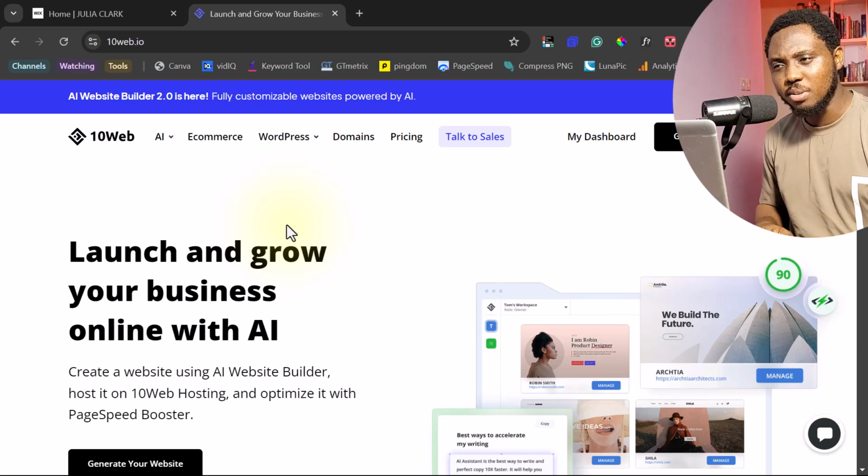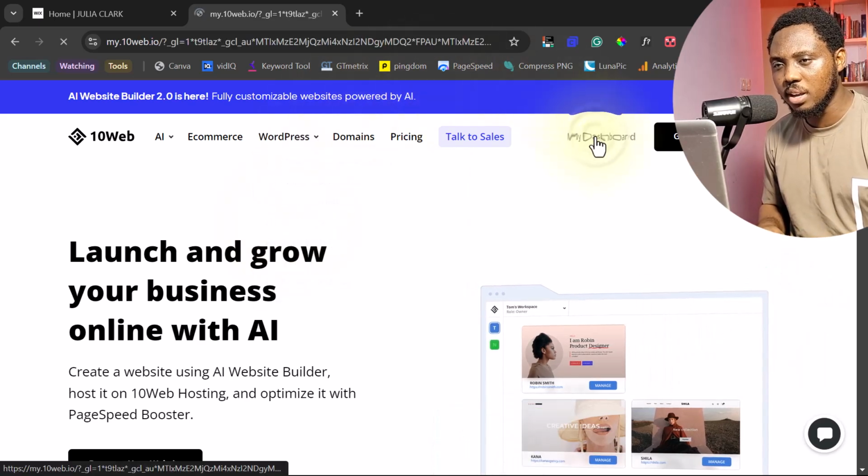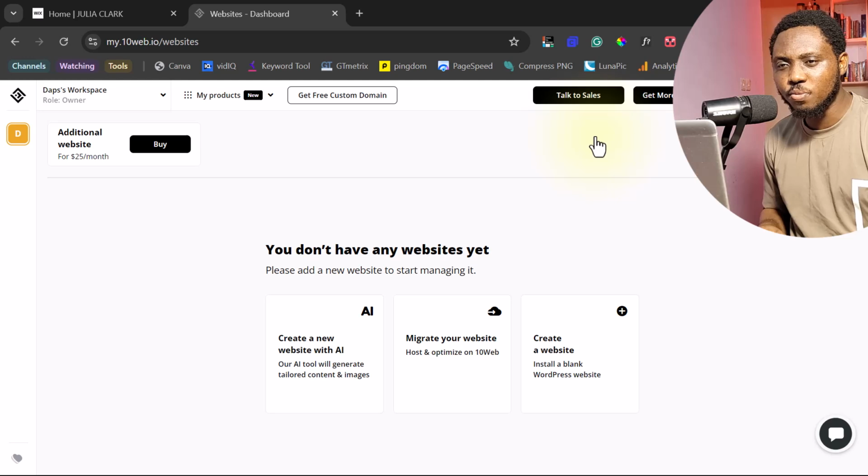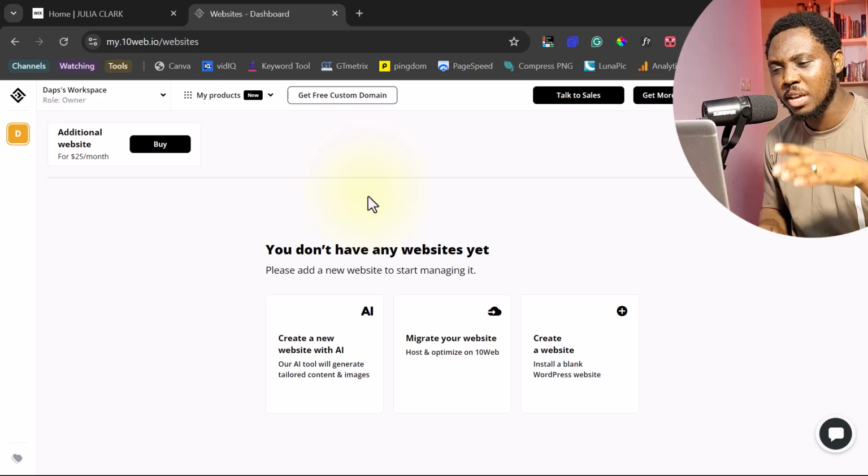So let me just show you how this works. Let me go to my dashboard directly. And so this is what the dashboard for 10Web looks like. So you can see quite a number of things here. I can get a free custom domain if I have bought a plan from them. But that's by the way.